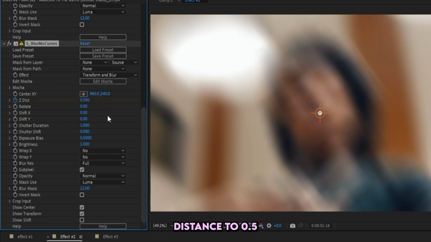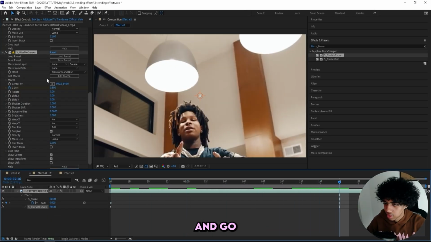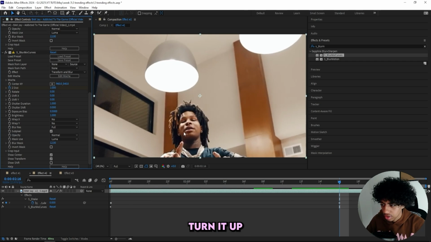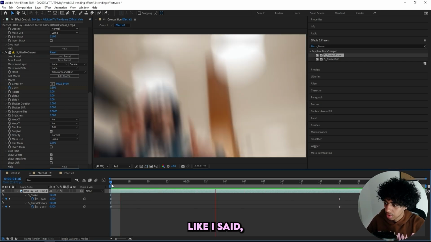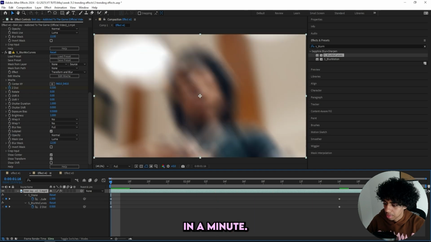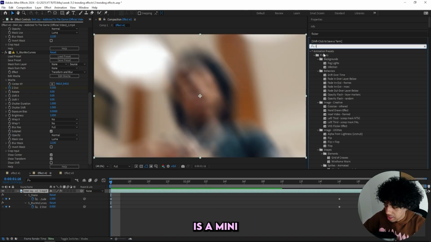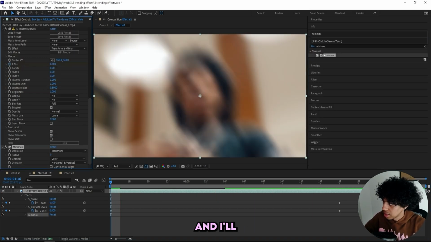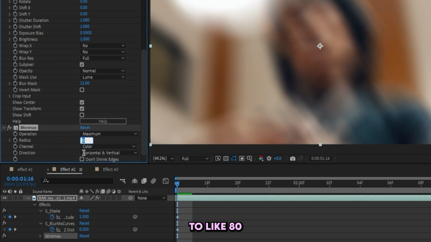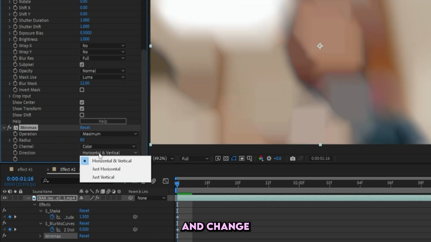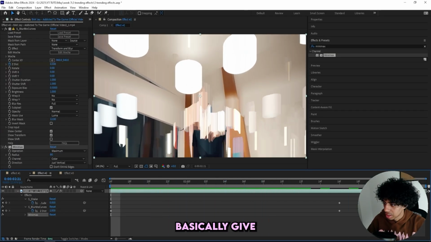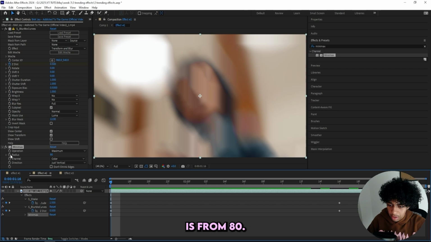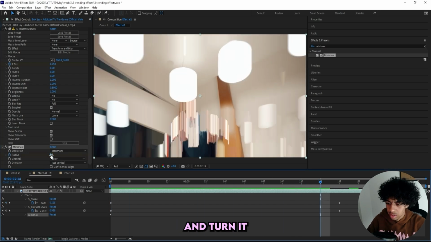I'll turn down this Z distance to 0.5 and go all the way back here once again, turn it up to 1. So I'll have a zoom with the vertical shake, and it looks like this right now. Like I said, we'll use the graph editor in a minute. Next effect I'll add on is a minimax effect, and I'll turn it up to like 80, something like this, and change the direction to just vertical, since we're working on a vertical shake, and this will basically give us this look. But we'll keyframe it from 80, go down here and turn it down to 0.